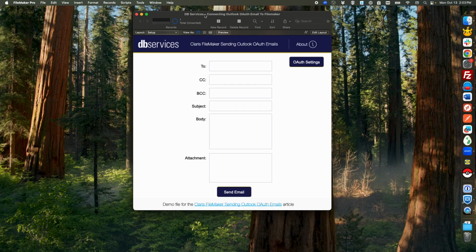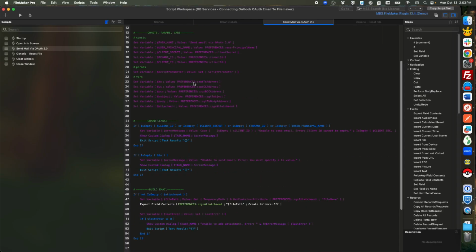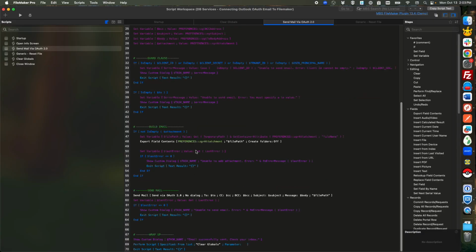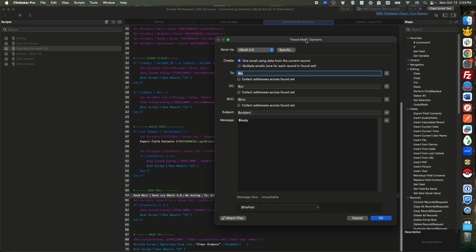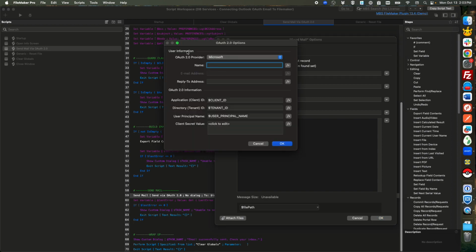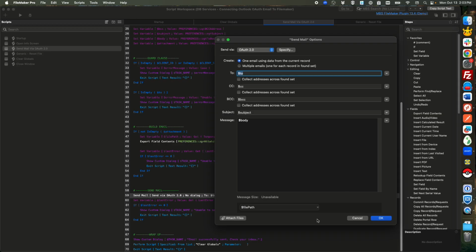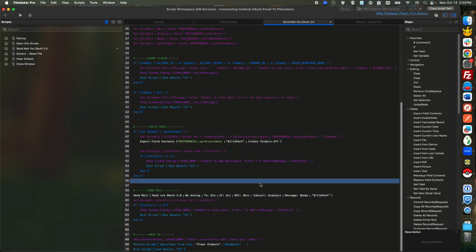Very simple setup. You can follow the guide from Claris to set up the Azure app. And then once you have your credentials, it's as simple as pasting them in there and then setting up the send mail step, which, like I said, is select OAuth 2 as your client, specify the provider information, choose Microsoft, put your variables in that hold your credentials, and then click OK.